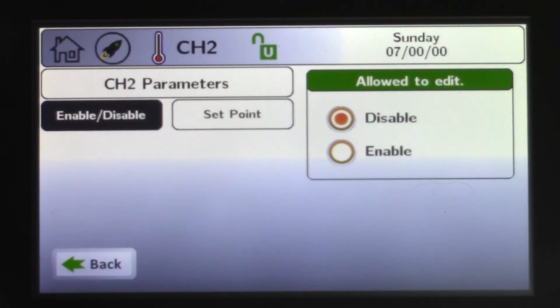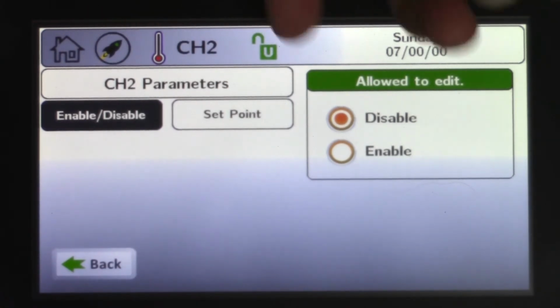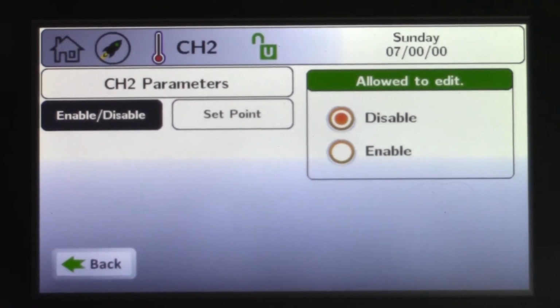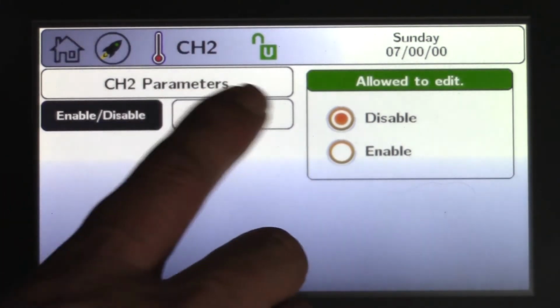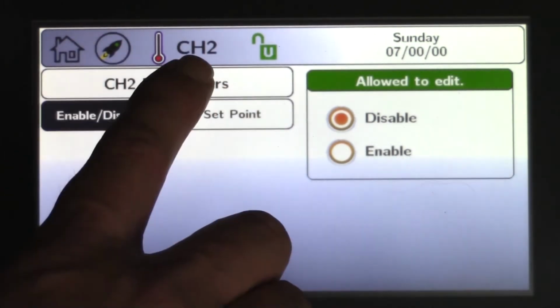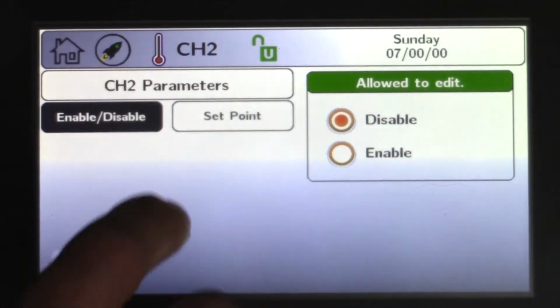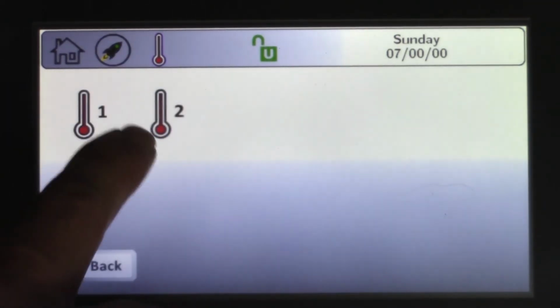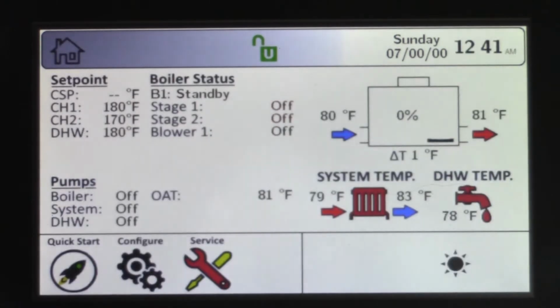So while we're here, Kevin, why don't we explain now the icons across the top bar? Okay, this is your navigation bar. So now we are at CH2 level. If you come back here, you can back up to the CH1, or you can hit home and go all the way back. Okay, let's go back to that screen.